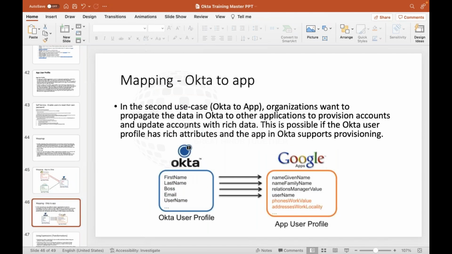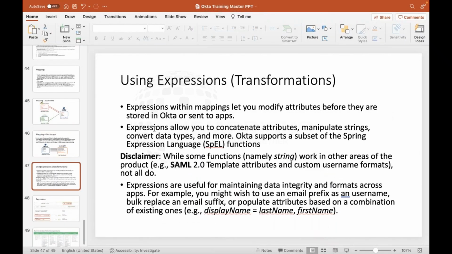Next was understanding how mappings happen from Okta to the application. It's exactly the opposite of what we just saw: attributes in Okta send values to your application. Next we have the Okta expression language, which we need to cover. Before I start, any doubts or anything you want to ask?